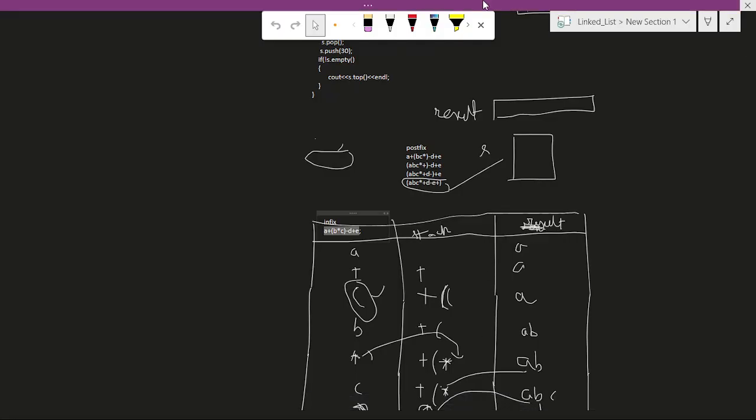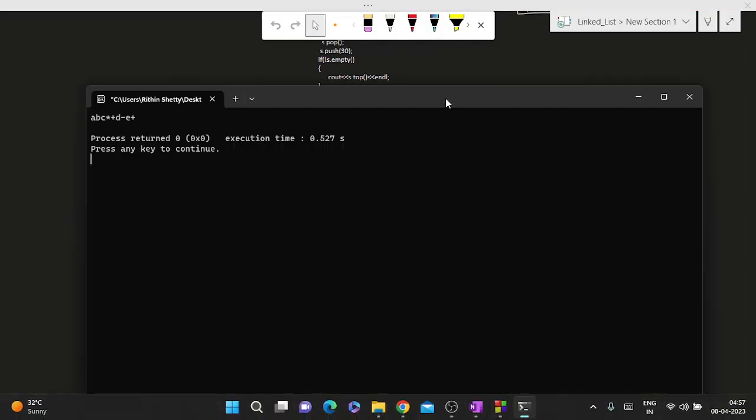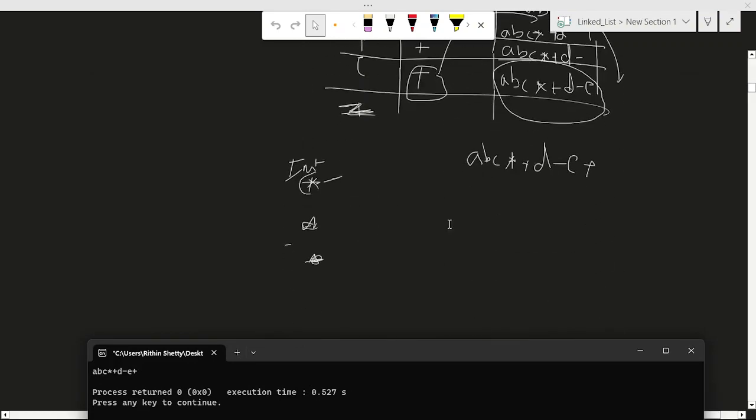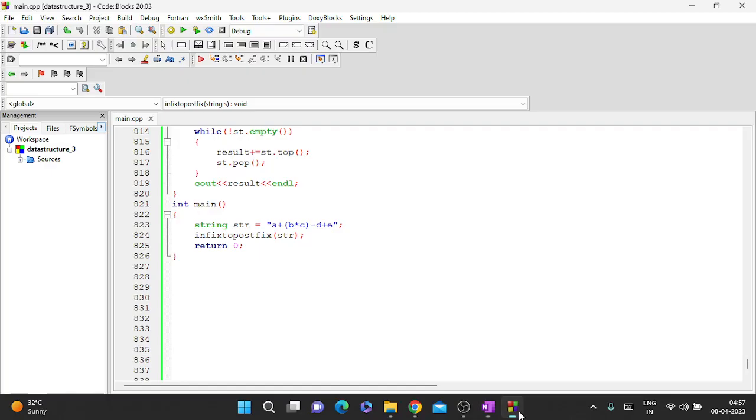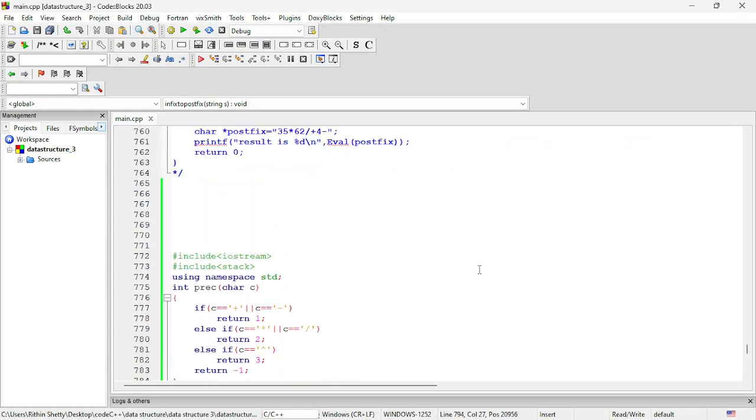So let us compare with our result. Our result was A, B, C star plus D, E minus E. Okay, that is what the result is. We got the output. Now I did infix to postfix. Next I am going to cover all of these, like prefix: infix to prefix, then prefix to infix, then postfix to infix, then again all types of combinations. Let us do that.